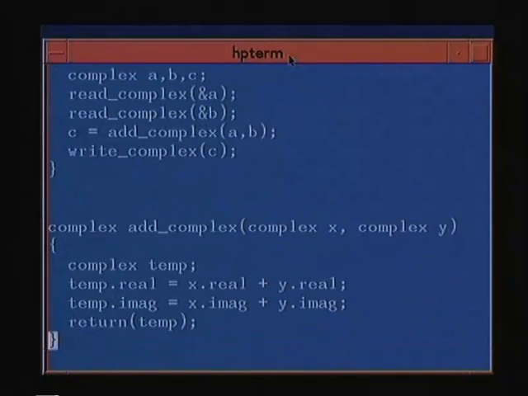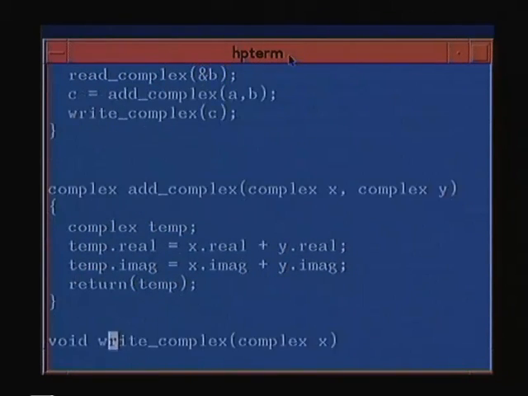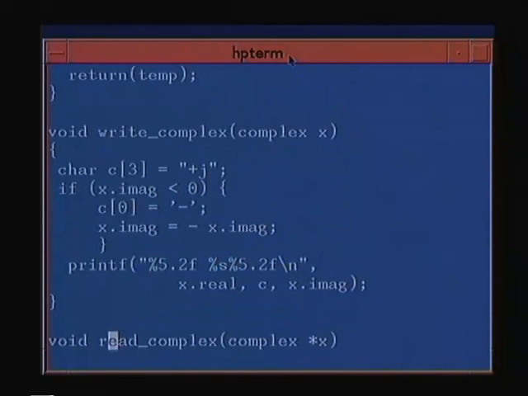So add complex is just as we discussed. Complex temp, temp dot real equal to x dot real plus y dot real, temp dot imaginary equal to x dot imaginary plus y dot imaginary, return temp. Write complex has been made a little colorful in order to define that plus j.